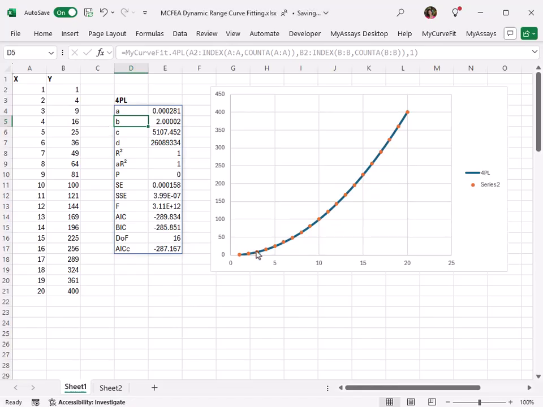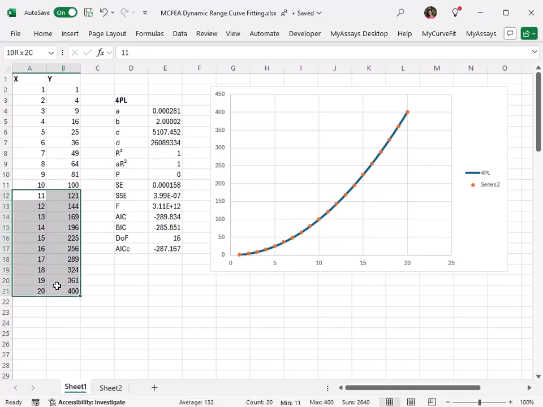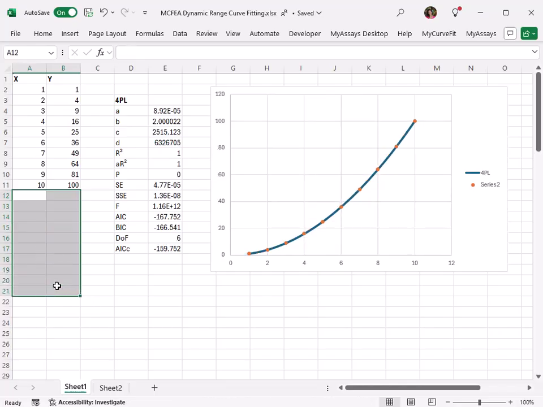You can also see the fit chart is updated to include the fit line in blue and the calibrators in orange. Now we can change the number of calibrators included in the fit. For example, I'll delete the last 10 points, and you can see the fit parameters and chart are automatically updated.